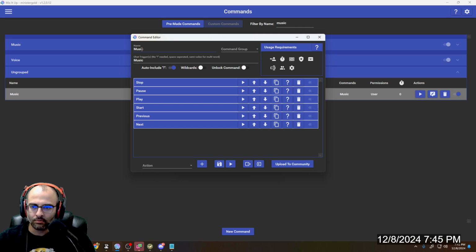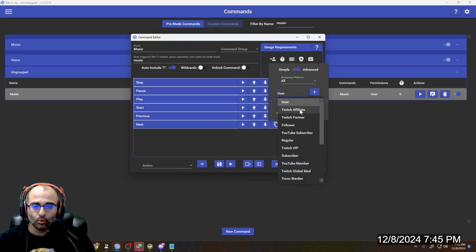Again, the trigger is also music, lowercase music. It's usable by myself. Oh, you know what? It's usable by anybody. I'm going to change that to streamer, if I can find it. Streamer and moderator.